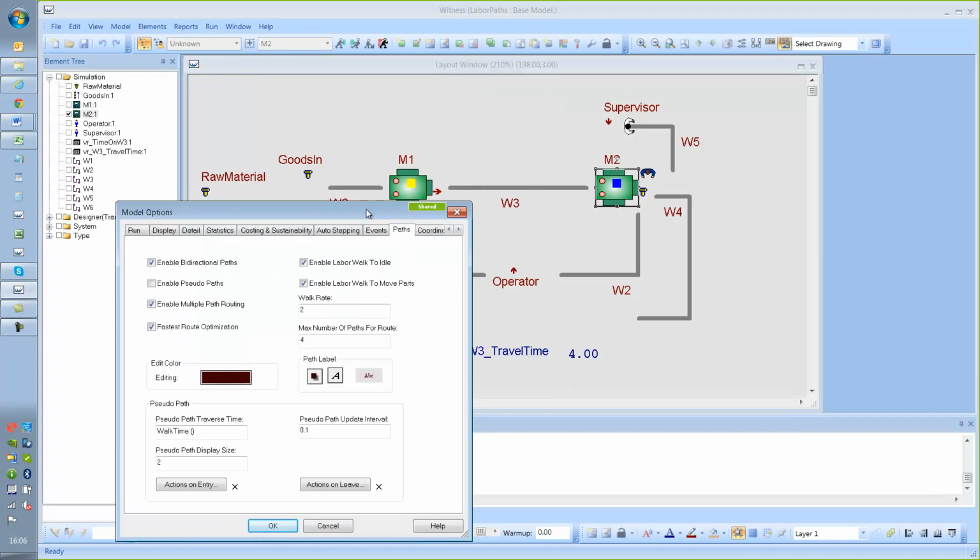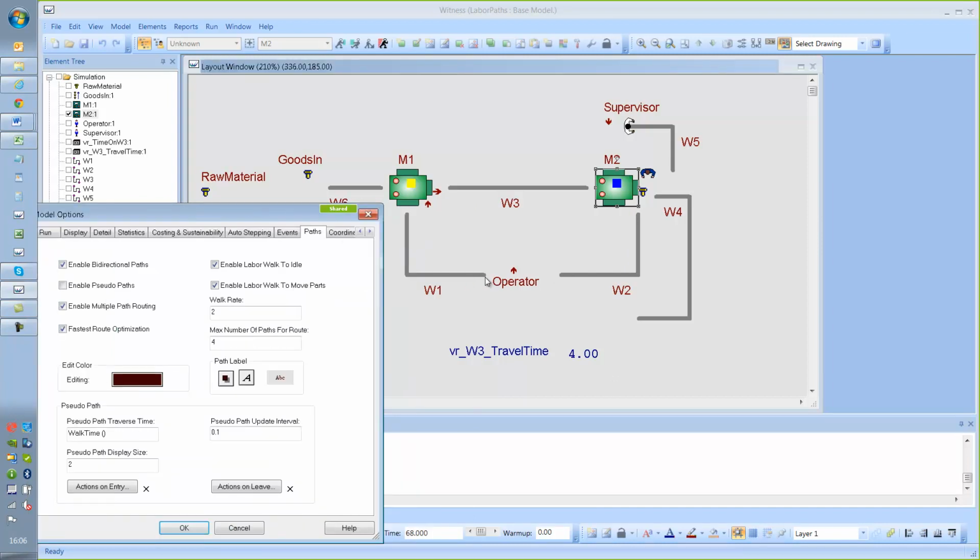Model options and paths. In here we set up the basics of our path network. We have enabled the paths to be bidirectional, which is why the operator can go in both directions along path W3. We have enabled labour to walk to idle, which is this queue here, this pathway, and we've also enabled labour to walk from idle to collect a part. If these were disabled, the labour would disappear from the machine on completion and return instantly to its rest or idle position, as we normally see with other models.